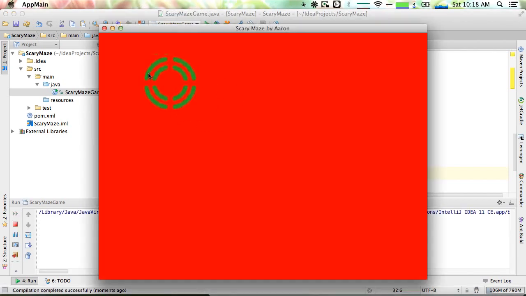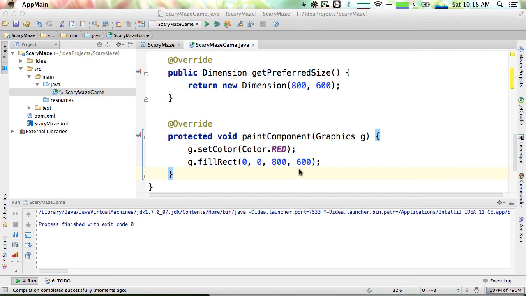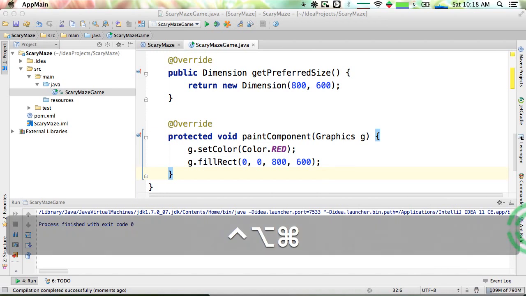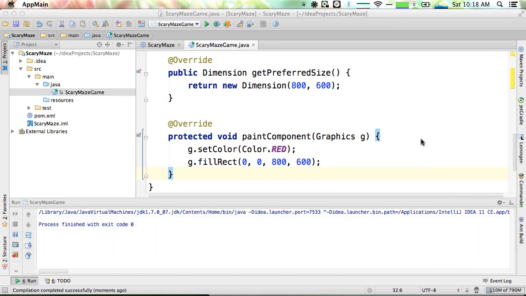And there's our window. It's got a size, and it's drawing whatever we want now. Alright, so our scary maze is going to have, let's see. First we've got to have the levels. So I'm going to have 3 maze levels today.